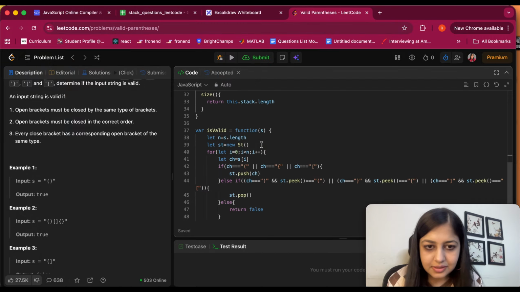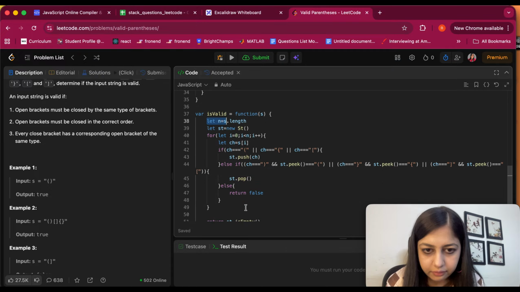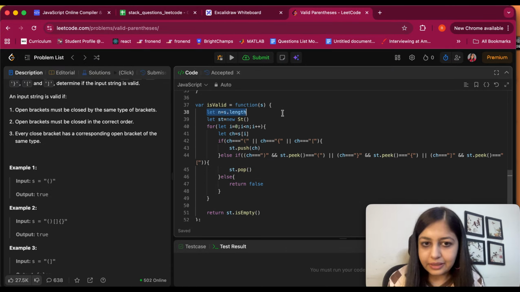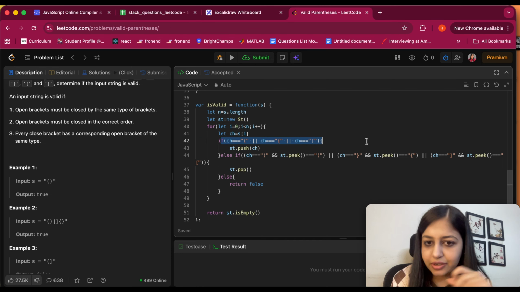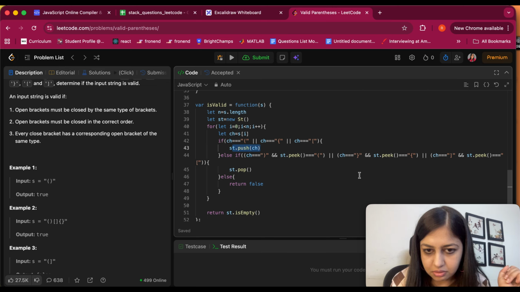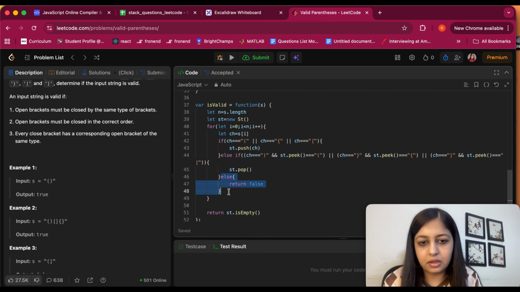So let's just see once the code properly and then try to run it. We are taking the length of the string here, we are defining a stack, looping over it, getting the character. If it is an open brace we are just pushing into the stack. If any of the pair matches, then we are popping from it. And else is the case where, let's say, initially itself there is a closed bracket, so we are returning false. Looks good. Let's see.